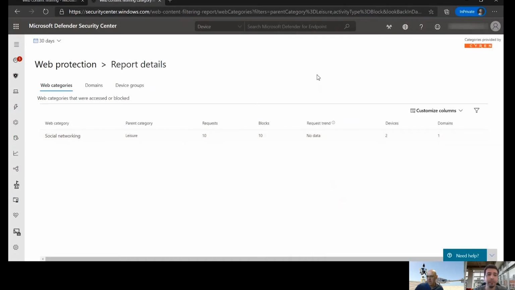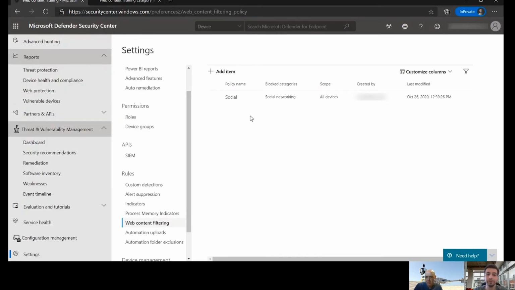Can we add to this site list, by the way, or does Microsoft maintain it? We can add custom domain sites, but basically all of those categories are filtered and indexed by Microsoft. So we don't have to worry that a new social media site pops up and we have to keep track of it. So Microsoft does it for us.